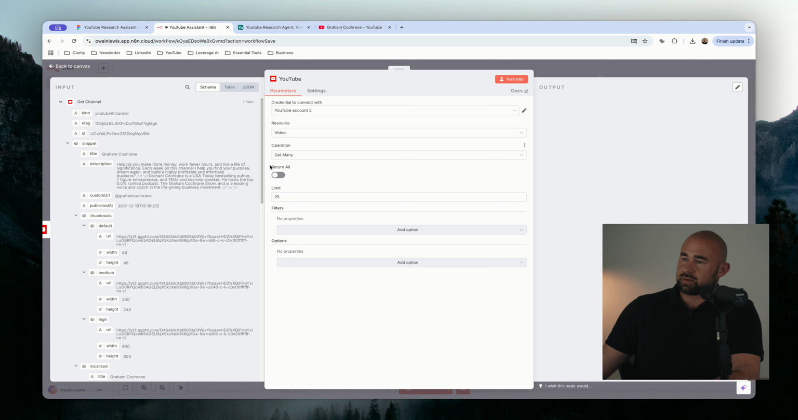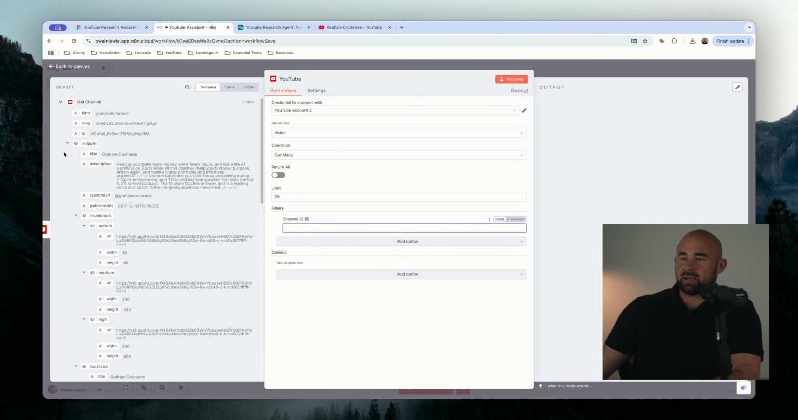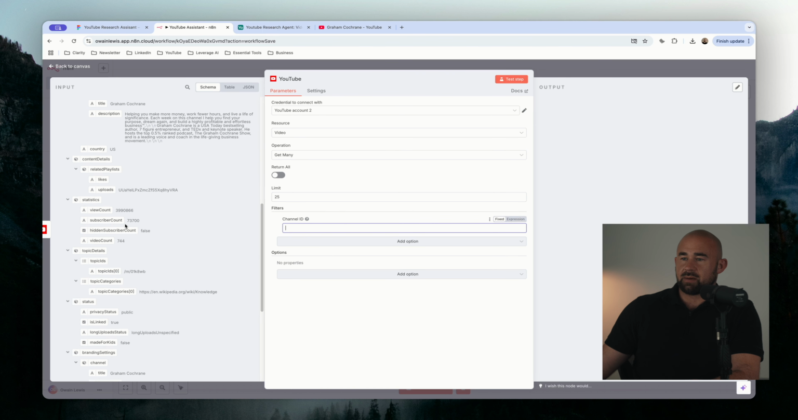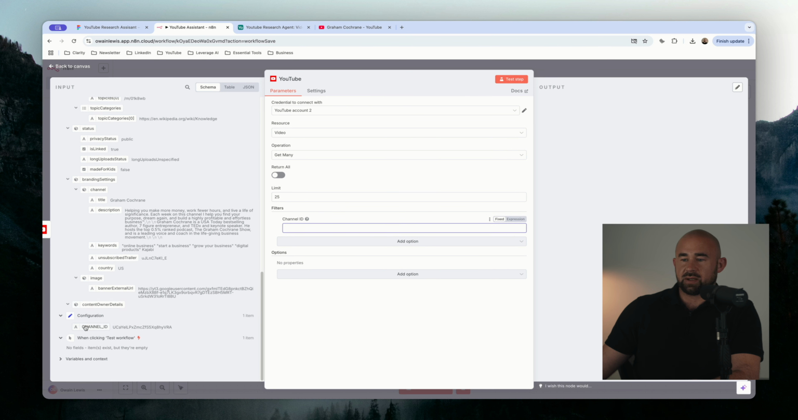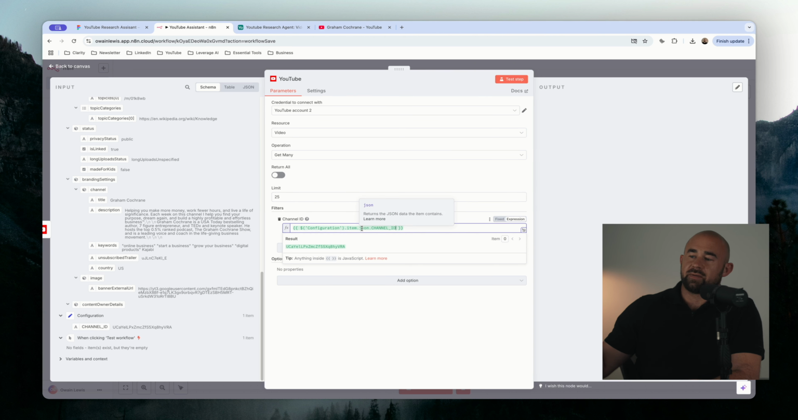We're going to get many. You can set a limit for the number of videos you want to return. I think we should make this a configuration option. But what we want to do, we want to add a filter, and we want to add a channel ID. The channel ID is going to come back from your configuration down the bottom. So this is basically saying go to YouTube and only get videos for this particular channel and get 25 of them.